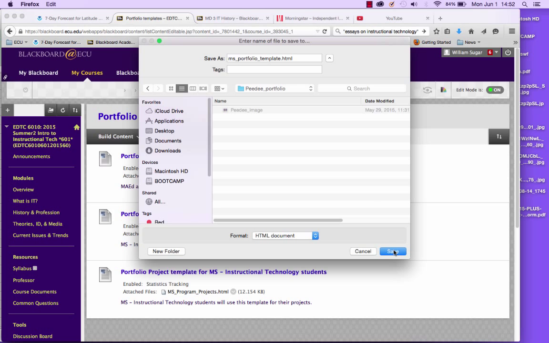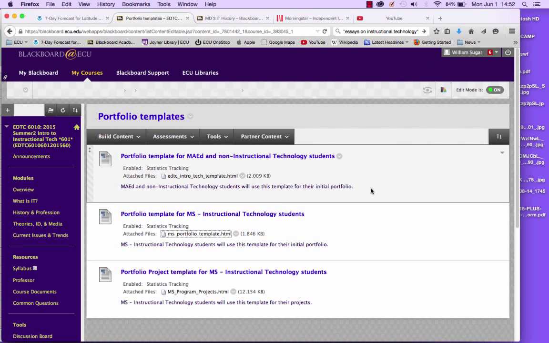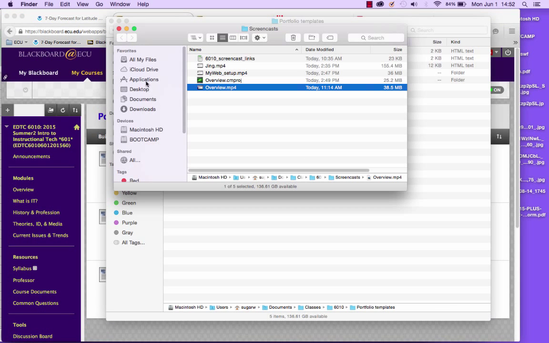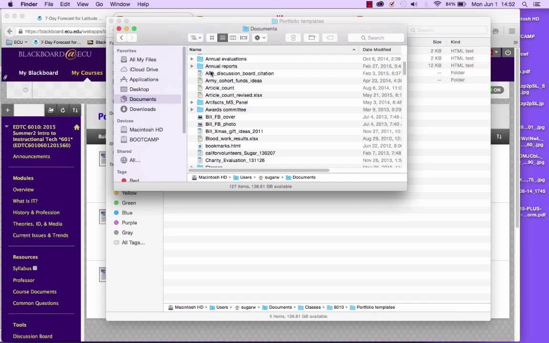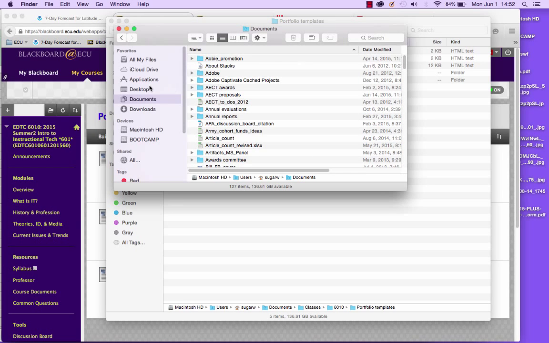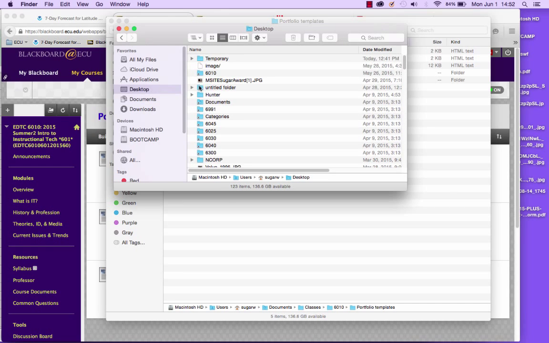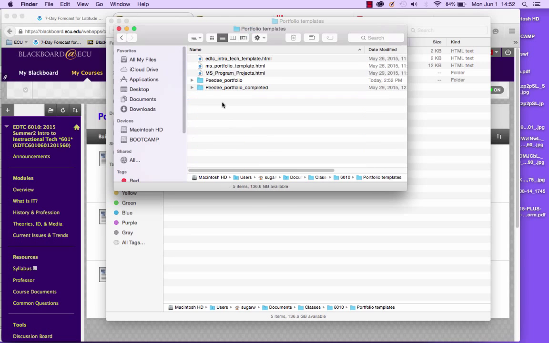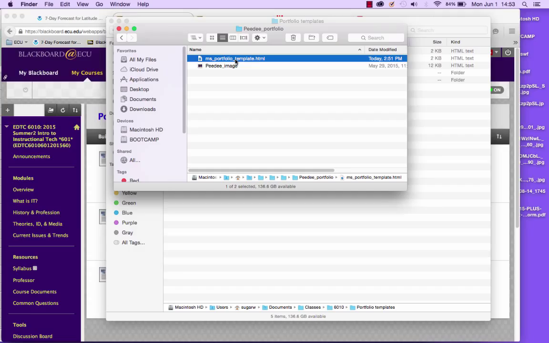So I'm going to save it under this folder. It is on my computer, so now I am going to look for it. Let's see, it's under 6010. It is in Portfolio Templates. I know this. And now it's PD Portfolio. I found it. There it is. I open it up. There it is.